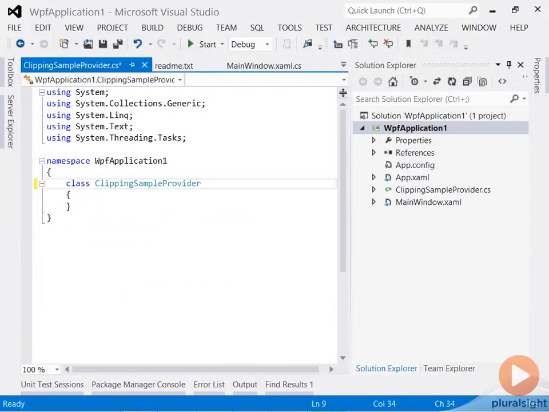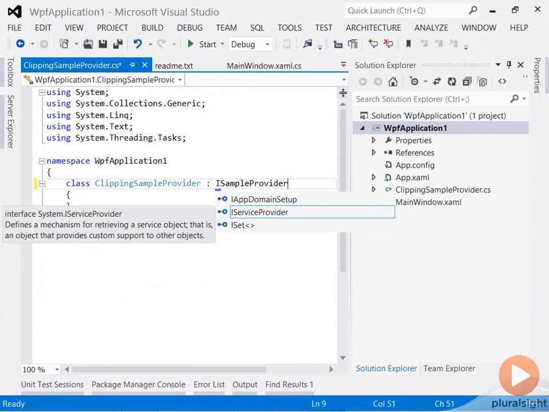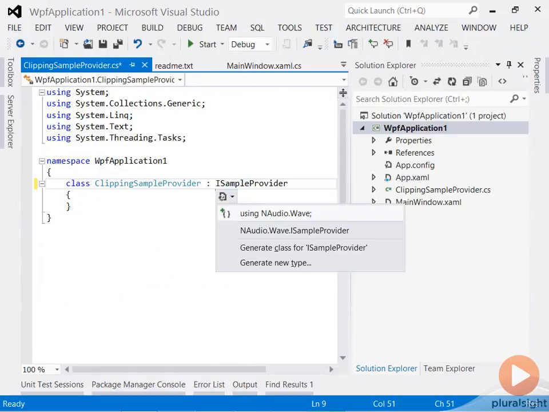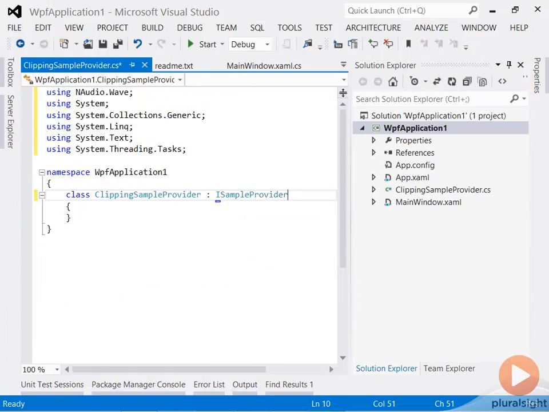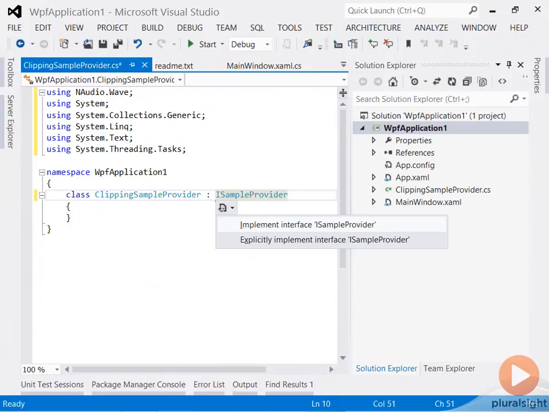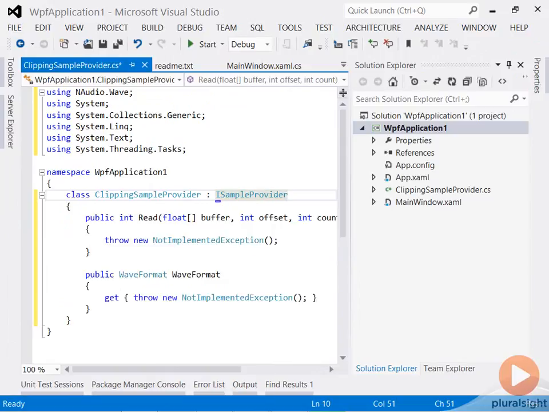It's going to implement ISampleProvider. So we need the NAudio.Wave namespace. Let's implement this interface. And it tells us we need a wave format and we need to implement the Read method. Now this clipping sample provider is actually going to be in the middle of our signal chain.